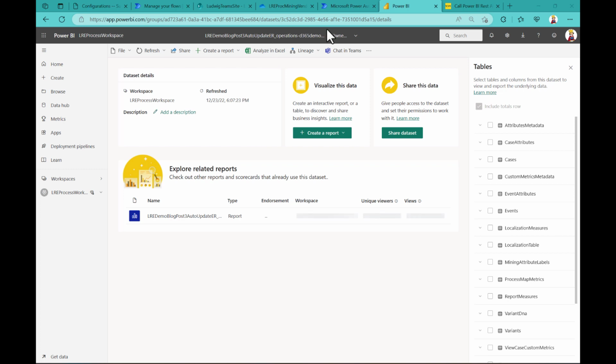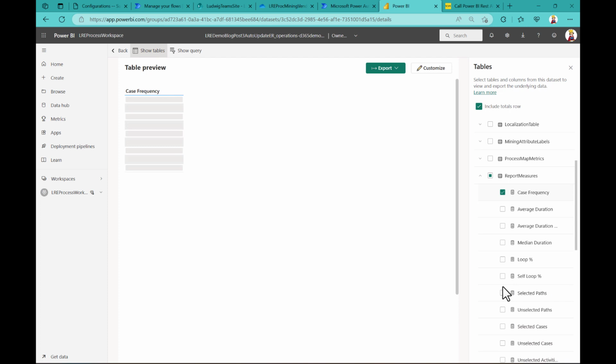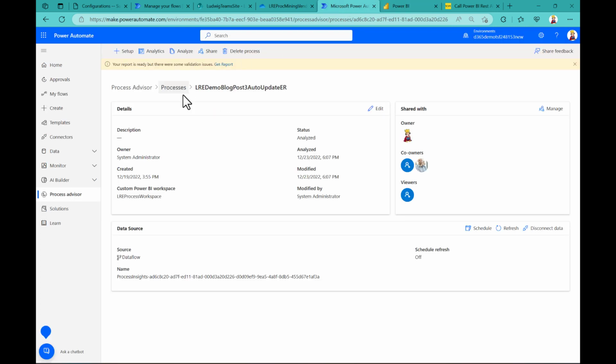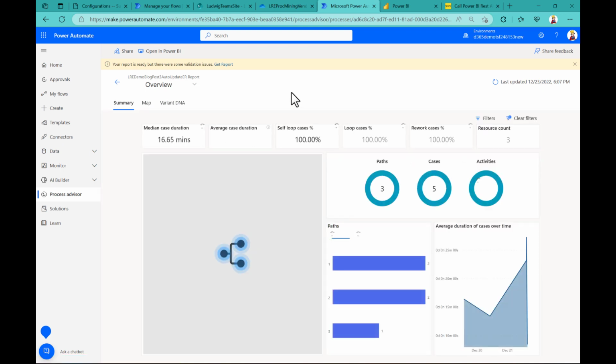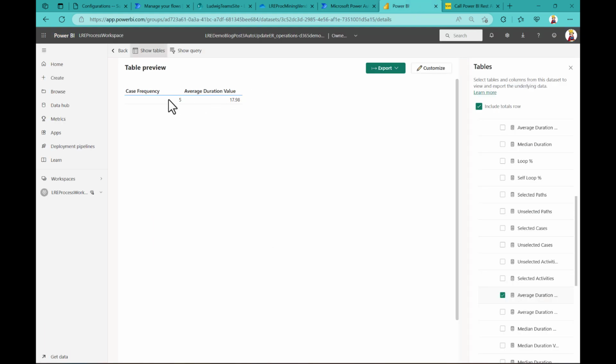then you see following. On the right hand side you see the tables. So what you can do is you can go into that. You can say I want to see the case frequency. I want to select, where is it, average duration value. I think that's it. I think it should be this one, yeah. And thereby you grab the data from here, so from the analytics section. So it's actually exactly the same. So 17.98 minutes, that's this, and that case frequency.